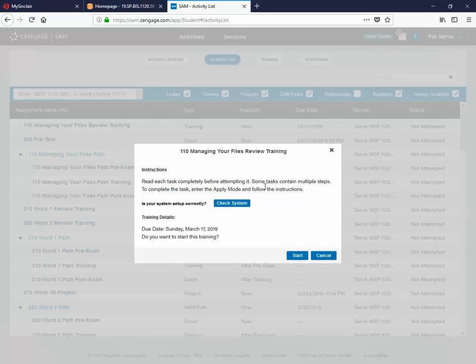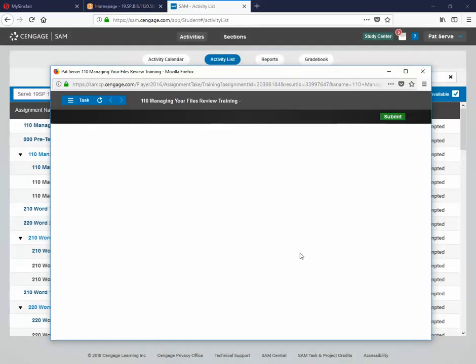And it says read the instructions before attempting it. SIFs is set up correctly. Mine is. I'll hit start. And then this window is going to pop up.